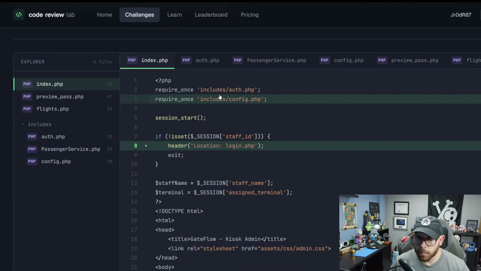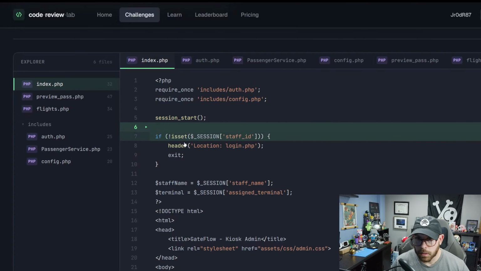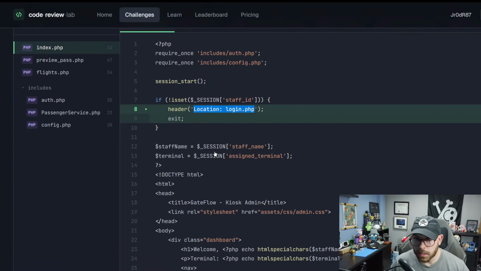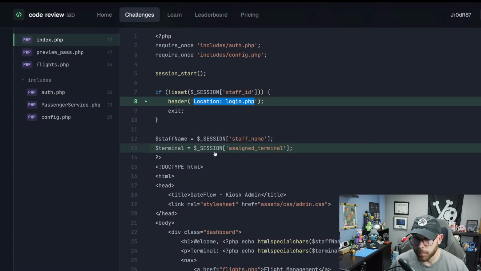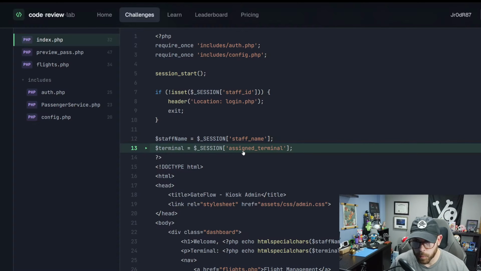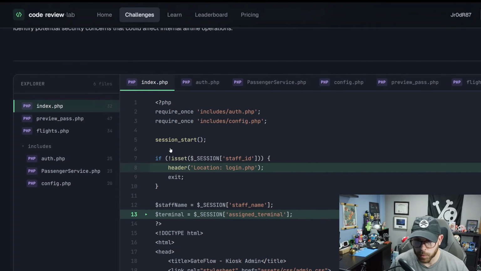So at the top, we're including auth.php and config.php from the includes directory. We have some session checks here to ensure that the session staff ID is set, and if it's not, then we will redirect the user to login.php, which I do not see in here, but we can assume there's probably some sort of login mechanism and form in there. Anyway, then we have two more variables in here, staff name, which stores the session for staff_name, and one for assigned terminal that gets stored in the terminal variable.